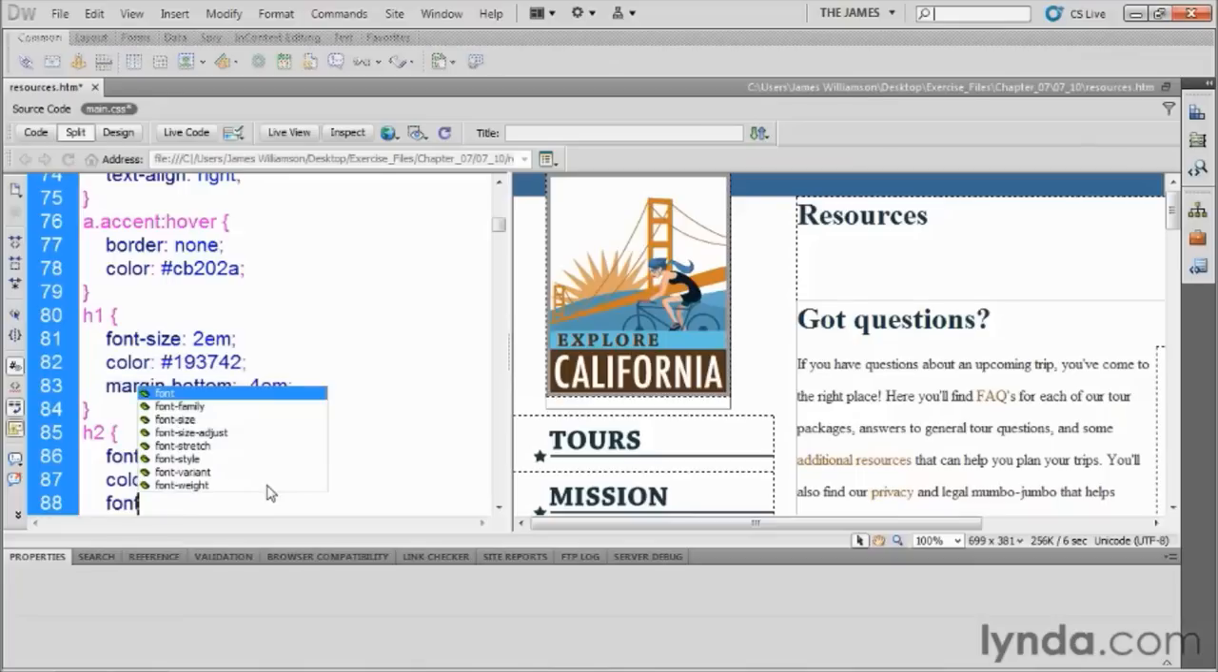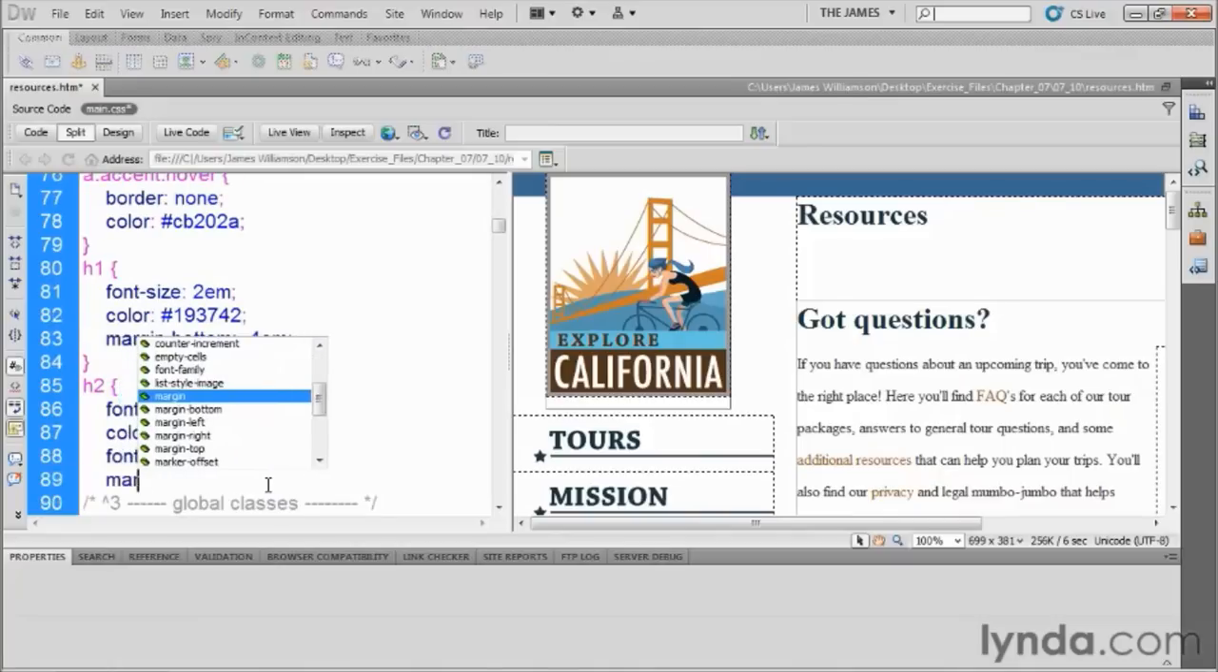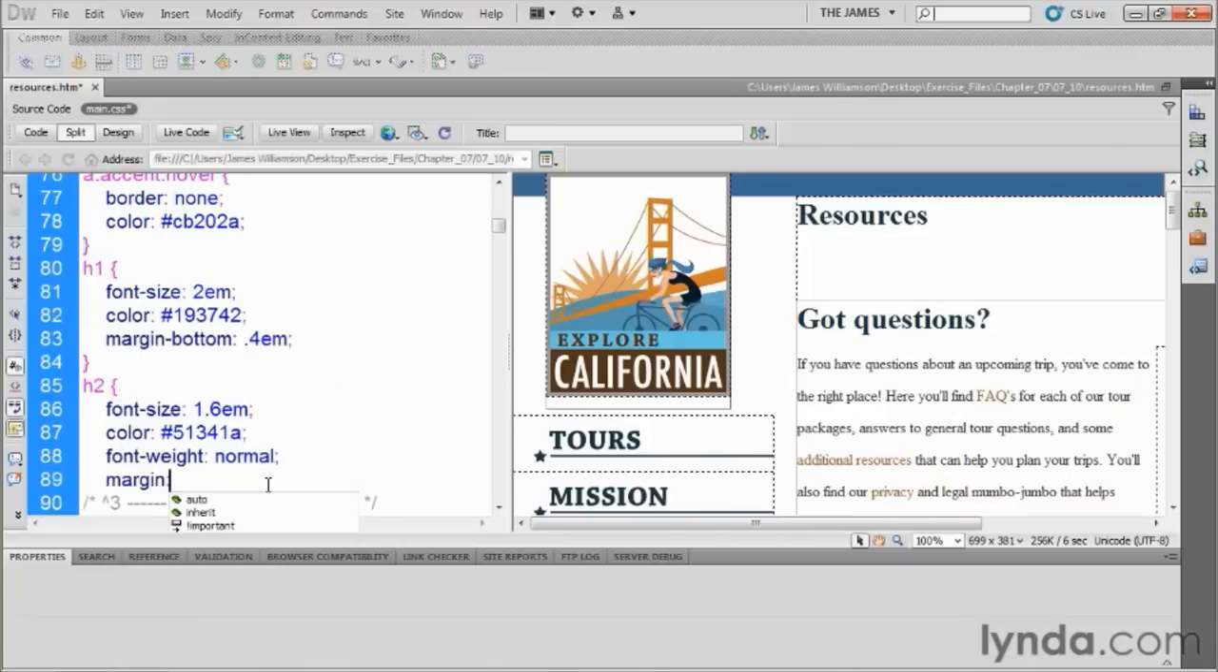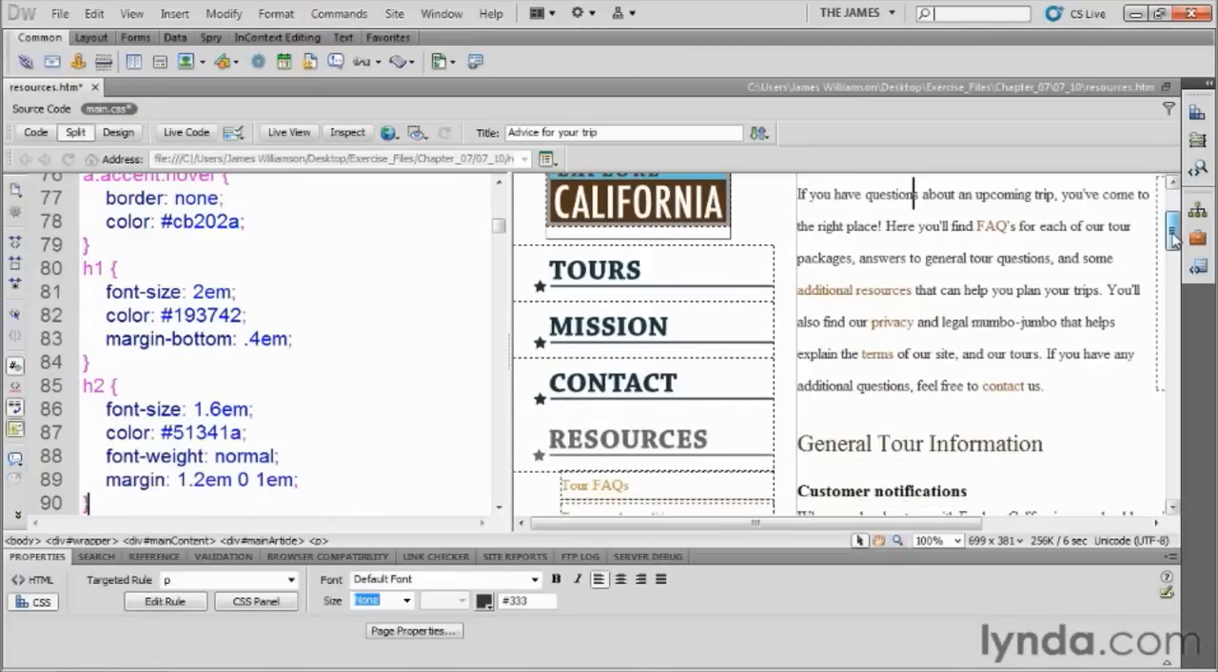And here I'm going to type in font-weight normal. So remember, that's going to remove the bold off of that heading, and it's going to make it a little bit more normal. And then I'm going to do a margin property, and I'm going to do a top margin of 1.2 ems, and then a space, 0 for right and left, and then another space. And then for my bottom margin, I'm going to do 1em. So we're doing some shorthand notation there, just to make that a little bit easier to write. And if I click in Design View, maybe scroll down a little bit, I should be able to see a heading 2, and I can see it formatted. So that's looking pretty good.